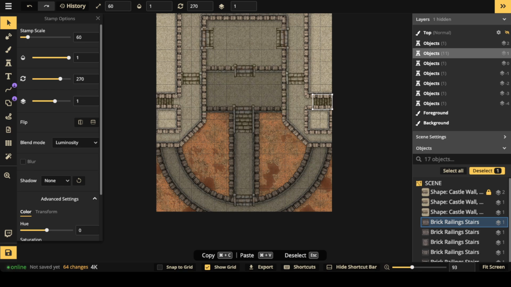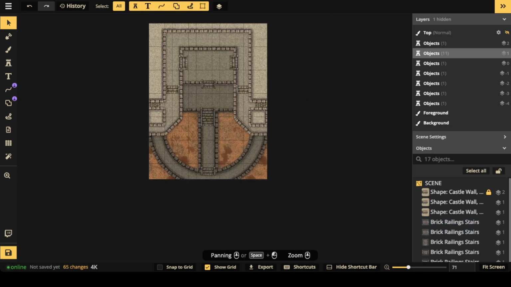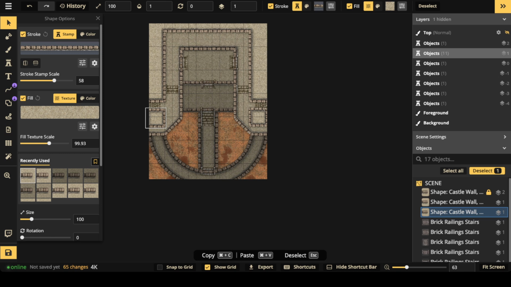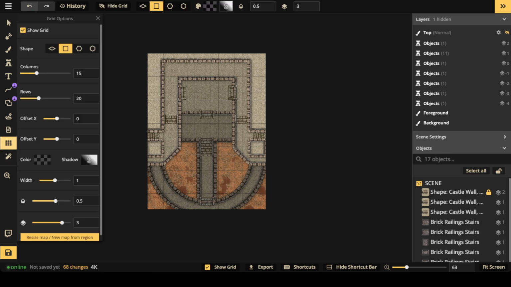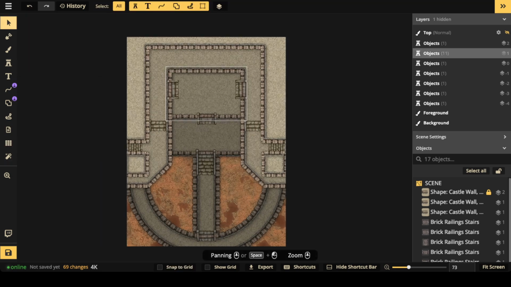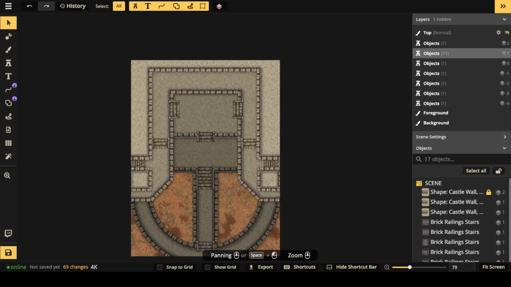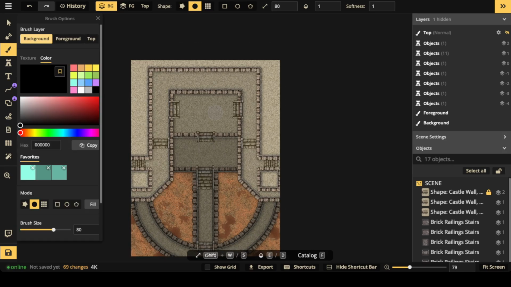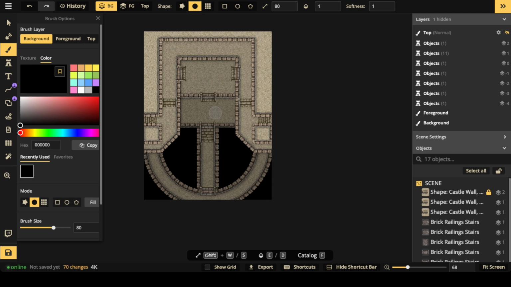It seems a little dark, so we'll bring the brightness up. There we go. Okay. I do want it to stick out a little bit more here. There we go. So you've got this nice staircase going up to these next levels. Let's turn the grid off for now. It's nice to take a look at it and see how it looks so far. I'll make the background black so that you can see a little bit more depth here. We're at 70 changes. We'll just keep it here.